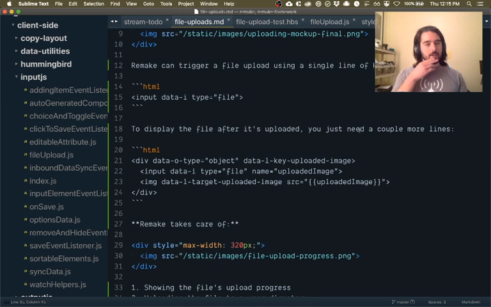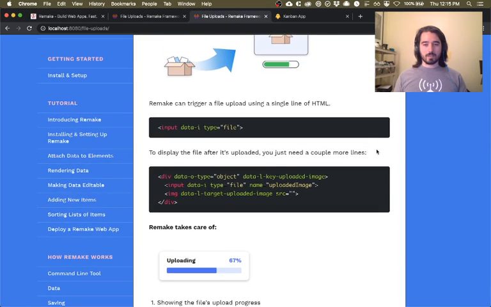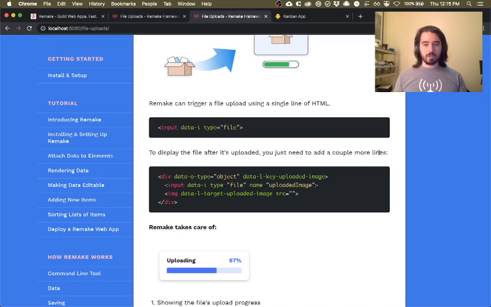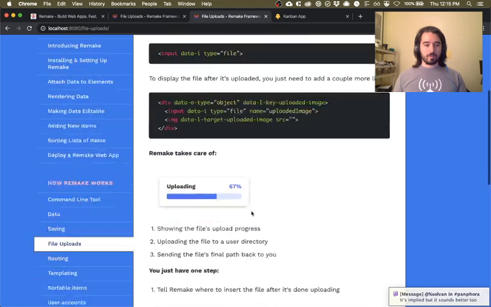I mean, I think that's kind of implied. To display the file after it's uploaded, you just need a couple more lines. I just don't want it to flow to the next line. Like if I say to add a couple more lines, it barely fits. Okay, that's fine. I'll leave that. I'm just worried about it not fitting on one line and having an orphan word over here. No, I was just worried about the orphan word.